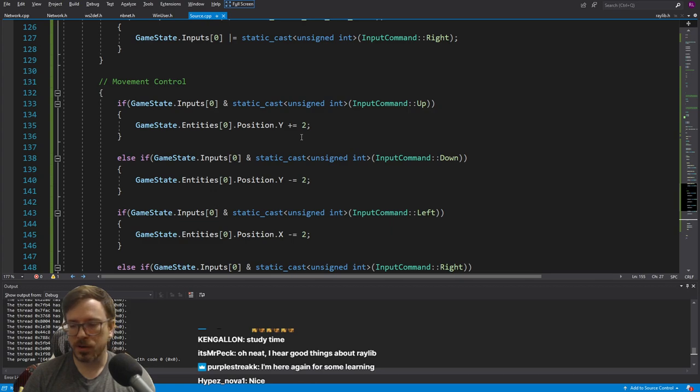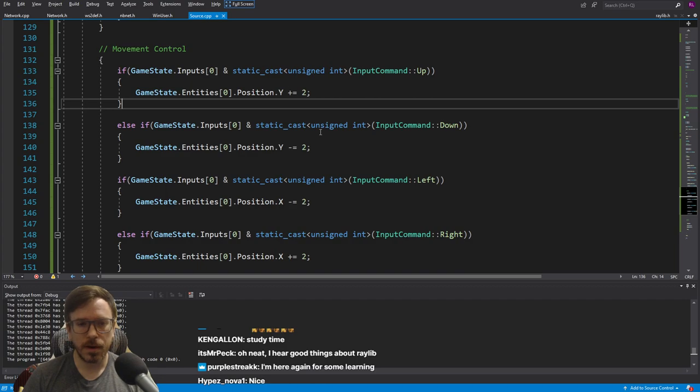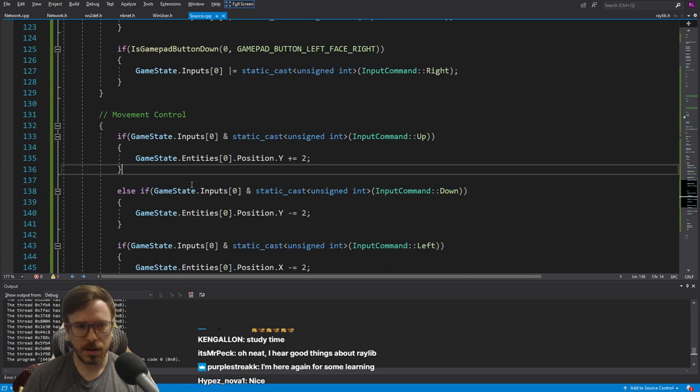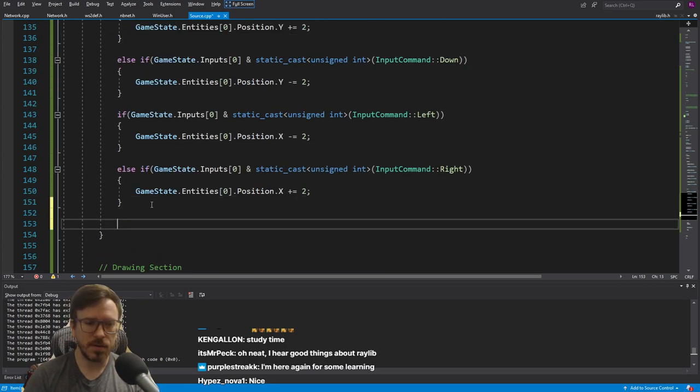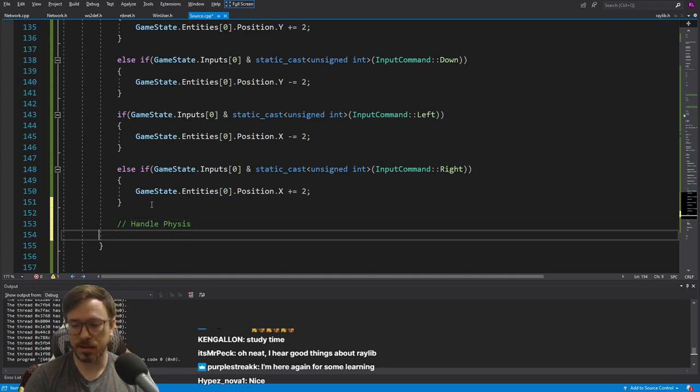Instead of updating position directly with inputs, I just want to add a velocity, and we're just going to update the position based on the velocity instead of the input state directly. So the simplest thing to do there is we're just going to handle physics. So we're going to have physics now, a physics simulation. Very simple, just per frame updates based on the velocity.